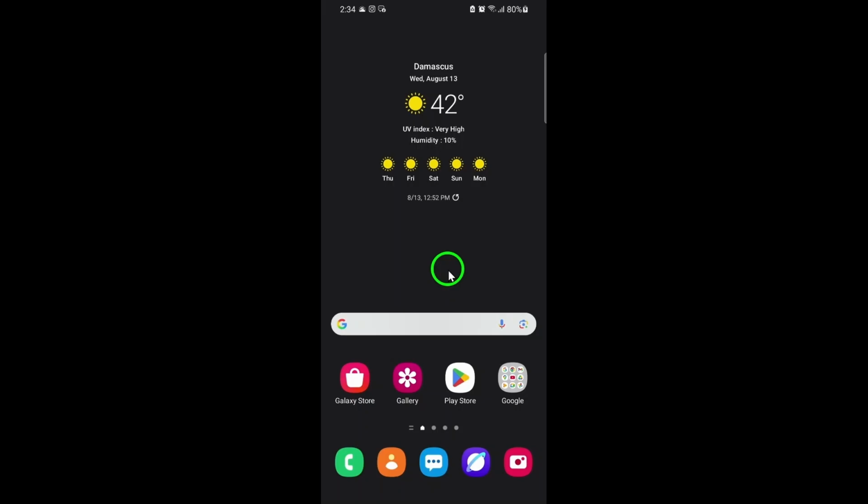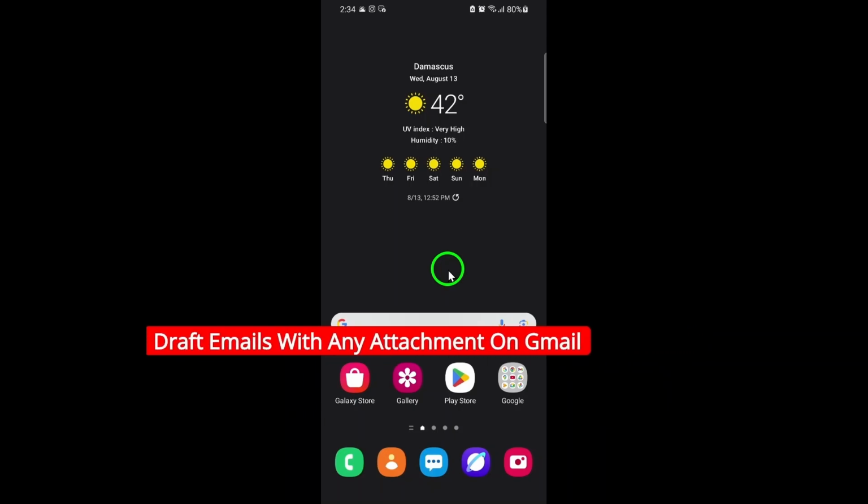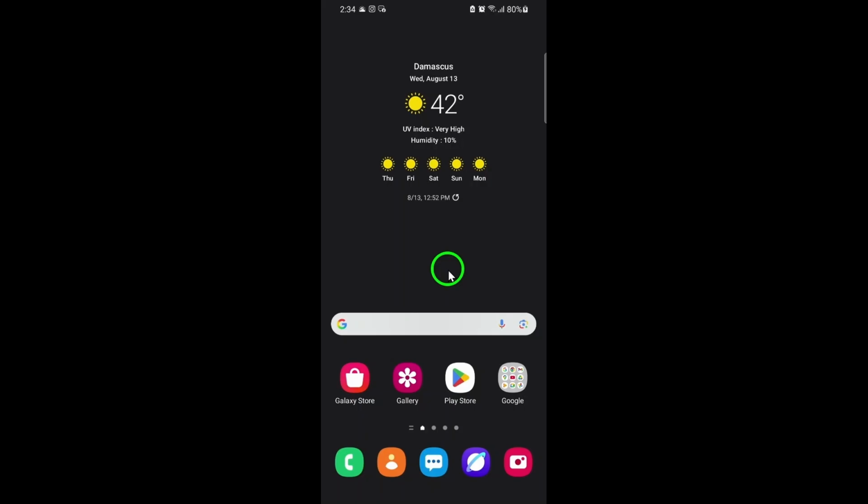Welcome! If you've ever found yourself scrambling to track down a draft email in Gmail that contains an attachment, you're in the right place. Today, I'll walk you through the super simple steps you need to follow to quickly and easily locate any draft in your Gmail account that includes an attachment. Whether you're using an Android device or an iPhone, these steps are up to date and will have you finding those important files in seconds.